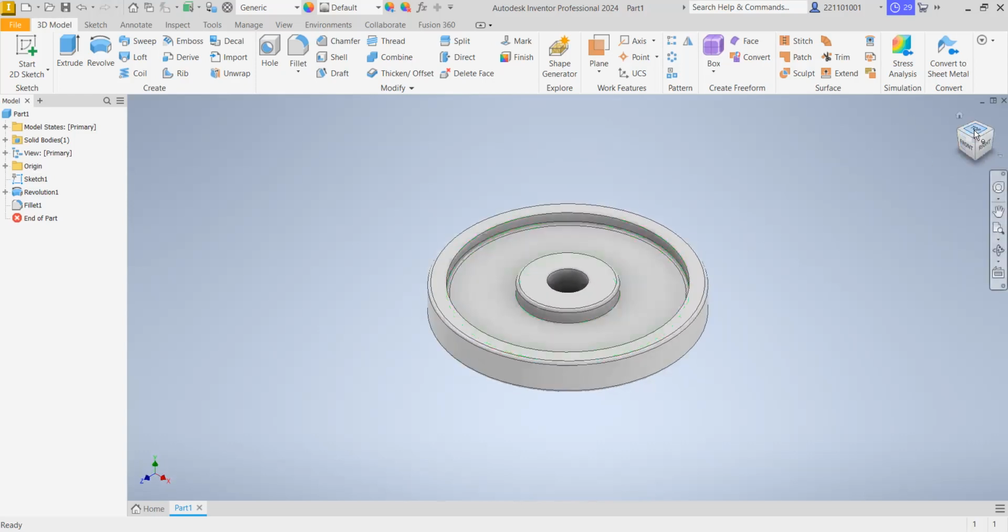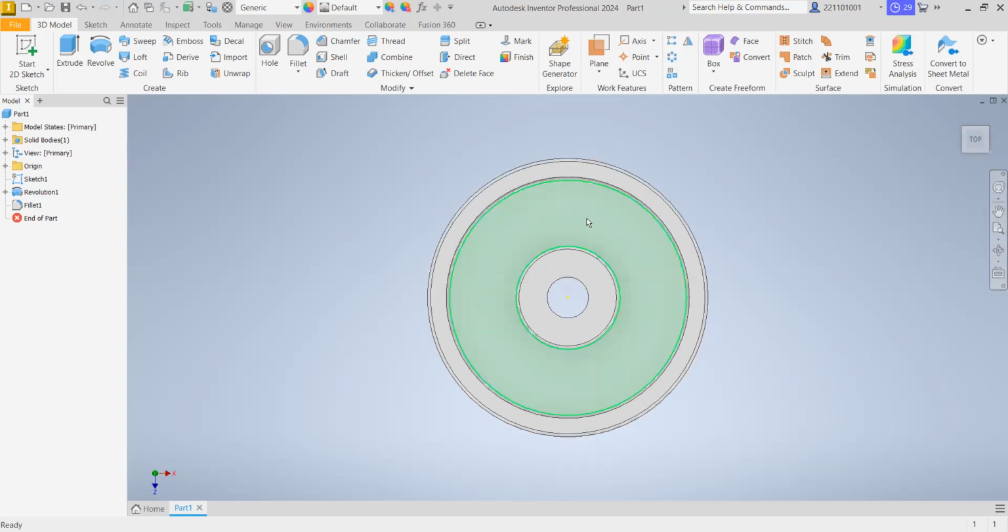There is the wheel, but we are not done because we don't have the holes here. So we're going to add the holes.